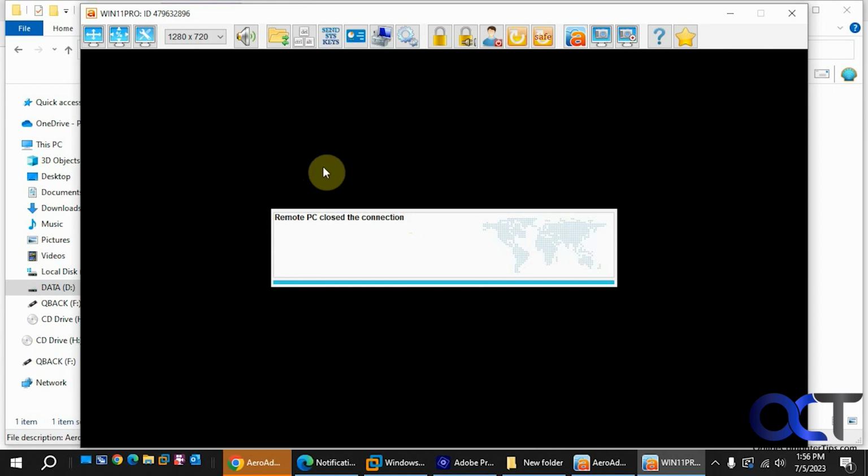So I will put a link in the description where you could download this, and then you could just try it out. Just remember you have to have the executable on every computer you want to remote control, and there's nothing to install. Just run it. Give them the ID and the PIN, and then you'll be good to go.